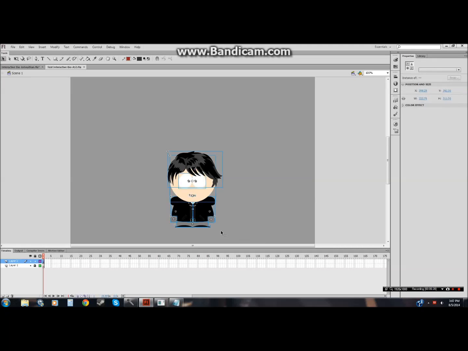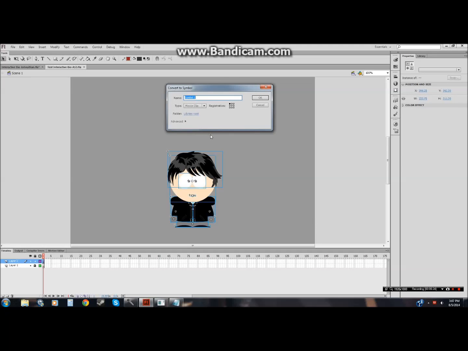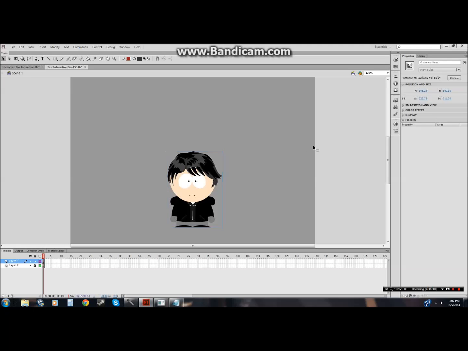Okay, so now you're gonna convert to symbol. Upon converting him to a symbol, just give it a new name. Obviously his full name, Zarkvus. Oh, I did have something new after. Just full body, I suppose. But just name it whatever.